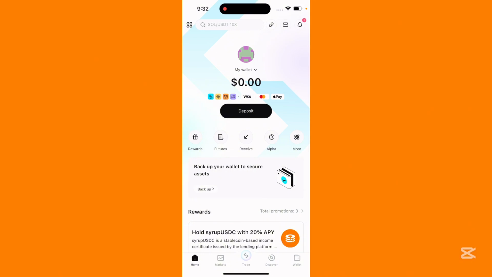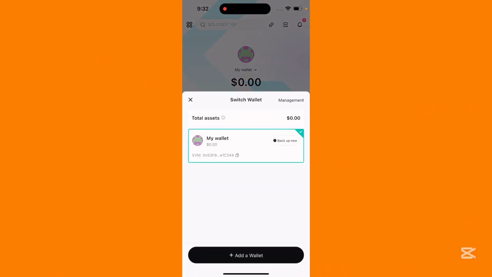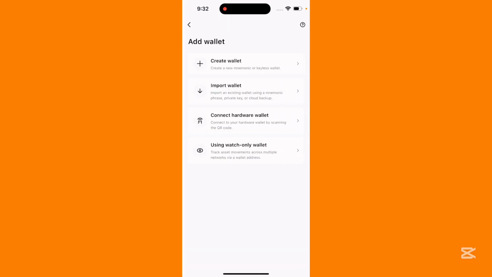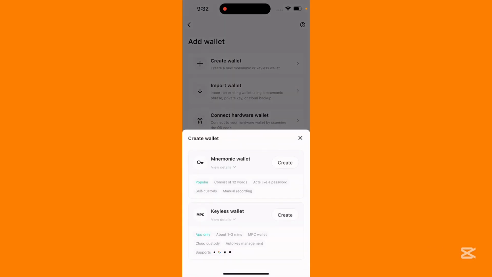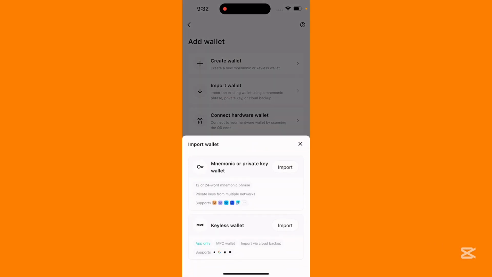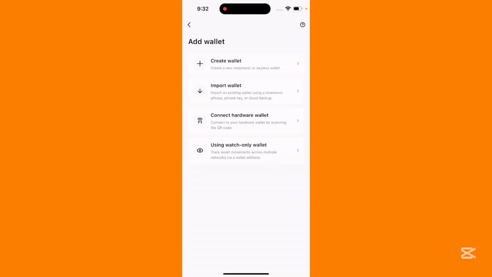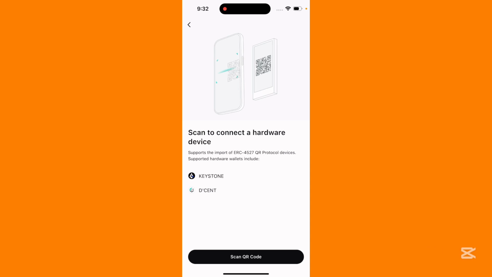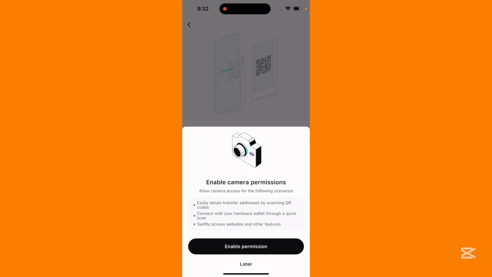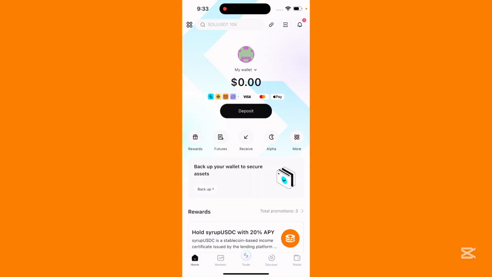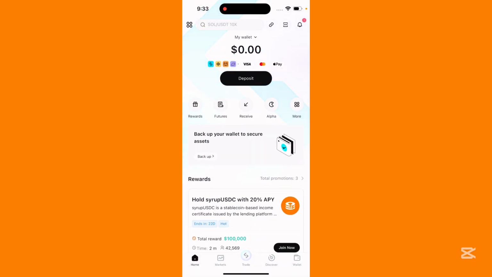Let's talk about how you can add more accounts. Here you just have to click on your profile. Now here you can see this option called switch wallet. From here you can switch. First you have this create wallet option where you can create your wallet. And second, you have this import wallet option from where you can import. Here you can even log in with your Apple ID, Google ID or emails. Here you can connect hardware devices. For that you have to scan the QR code. That was basically all about how you can manage different wallets in this Bitget.